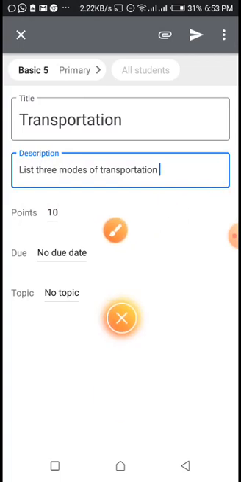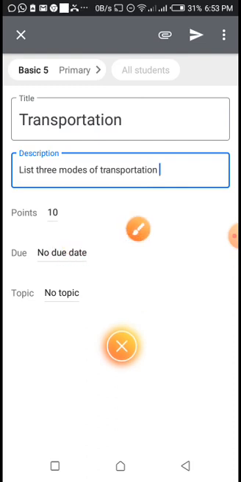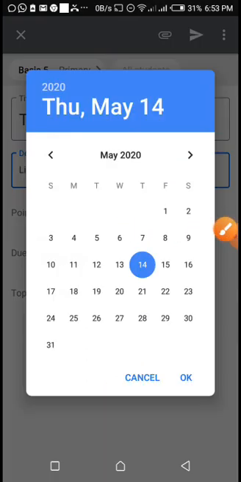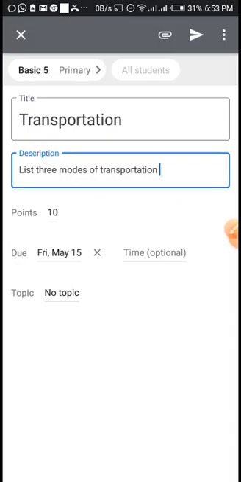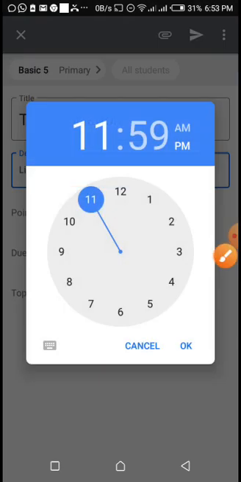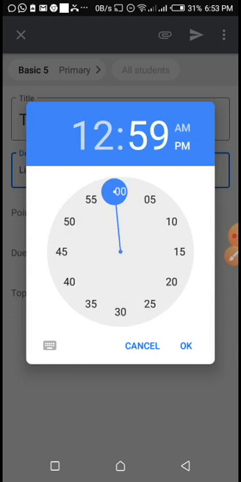Now, I can also set the date I want them to submit the assignment. Just like in the physical classroom, when you give your students assignment, you tell them when to submit. I can tell them the day I want them to submit this assignment by clicking on due date. Today is 14th of May. Maybe I want them to submit on the 15th. I'll click on 15th. Okay, then I can also even add the time I want them to submit. For example, I want them to submit by, let's say, 12 p.m. That is in the afternoon. I've set the time. Click on OK too.